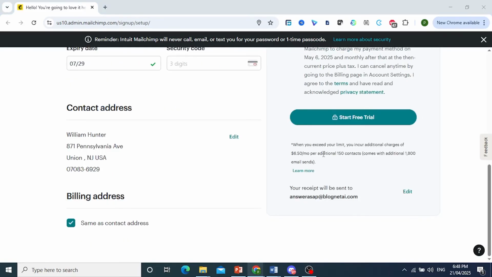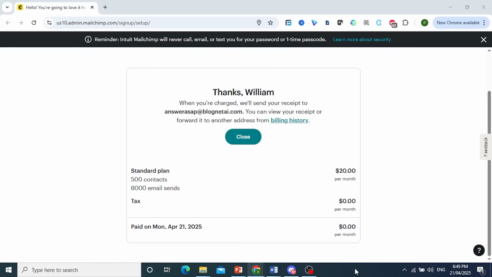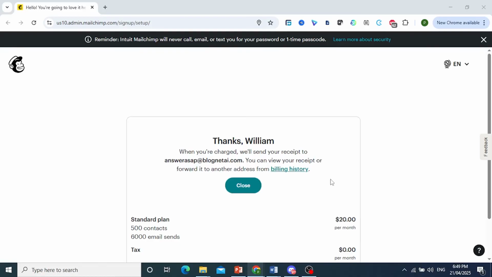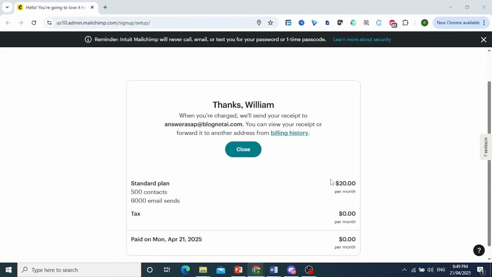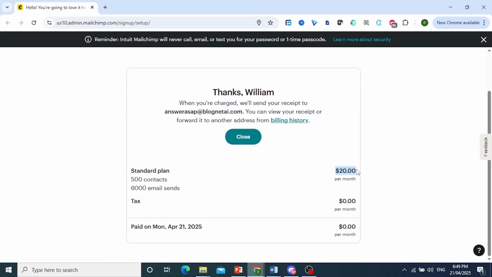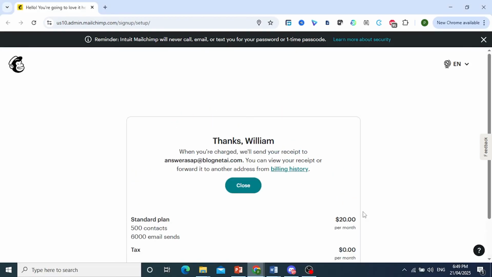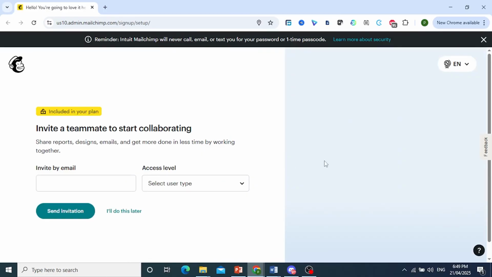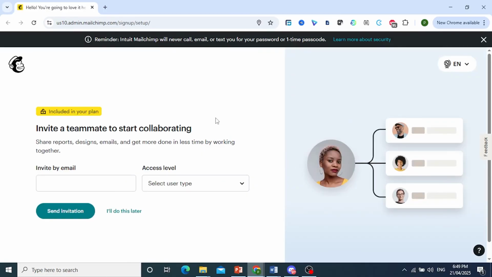When you're done inputting all the details of your card, come and click on start free trial. So let me go ahead and put my security code in and click on that. All right, here we go. We have started our trial. As you can see, for the $20 a month plan, we are getting it for completely free for 14 days. So that is a neat little trick that I am showing you guys.